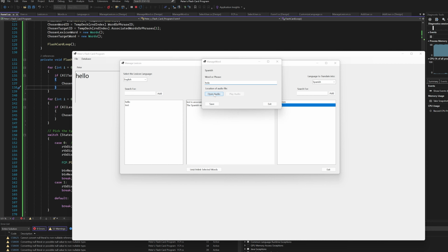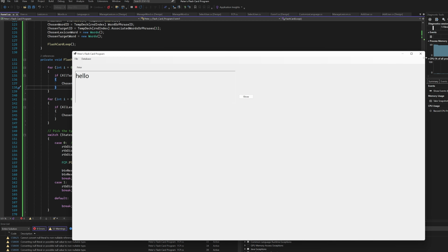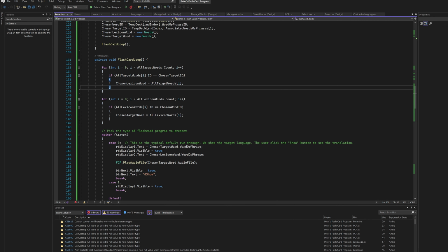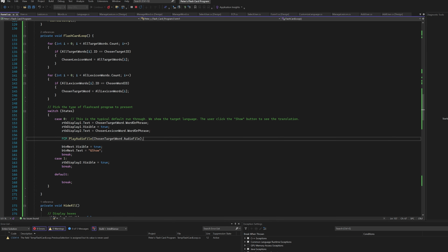Pull this over. Open audio. Hola is there. Save that. So now we've got the words in place, so we can close this out. Now, with this, when we reload it, now that we've got the play in, it should actually play the word as it loads. So let's see what happens.